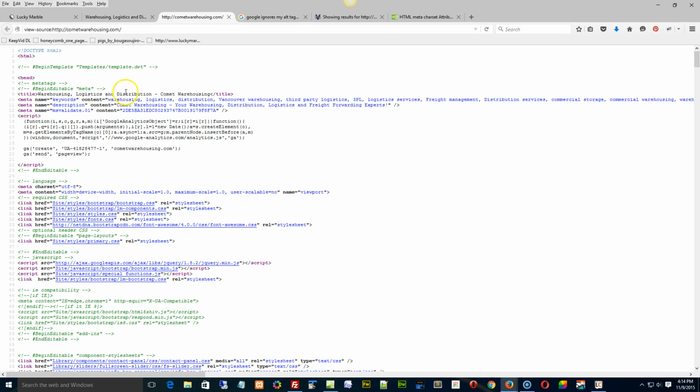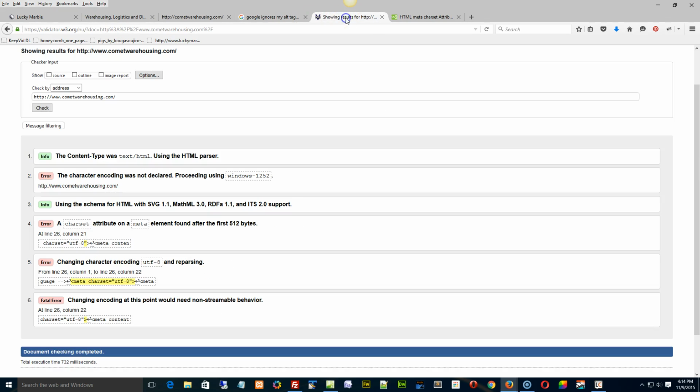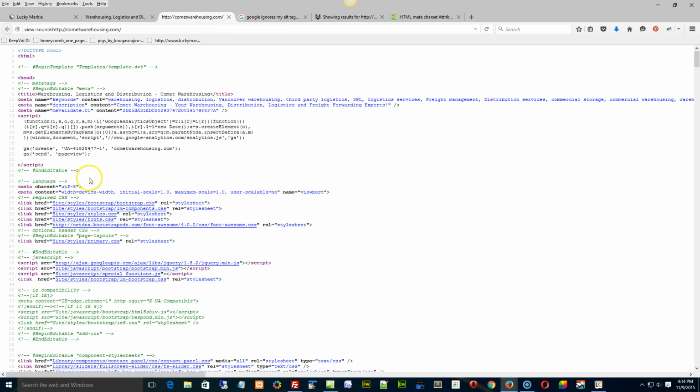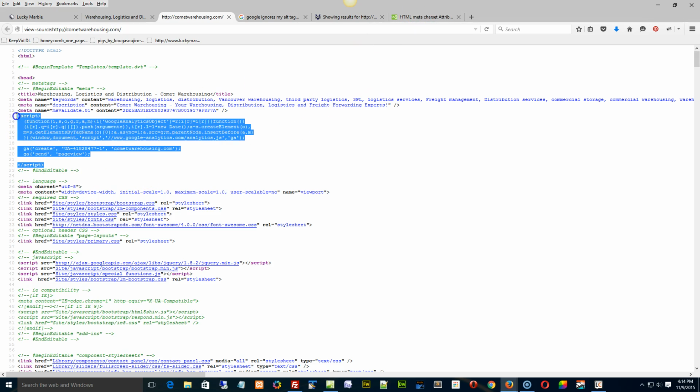But when I validated the site here, right down here, it says fatal error, changing encoding at this point would need a non-streamable behavior. No idea what that means, but see how it's pointing at this little angle bracket, and it's saying this is where the error is occurring. Typically in my experience, it's not this bracket, it's something else up above it that has an extra bracket somewhere, or it's missing something. Although this script looks perfectly good to me. I'd replace this with a copy from the site and then get rid of the script and see how that goes.